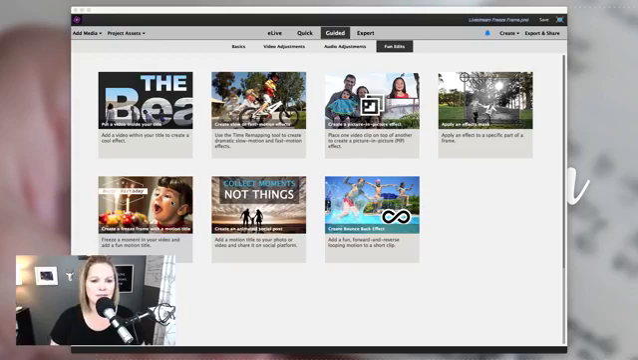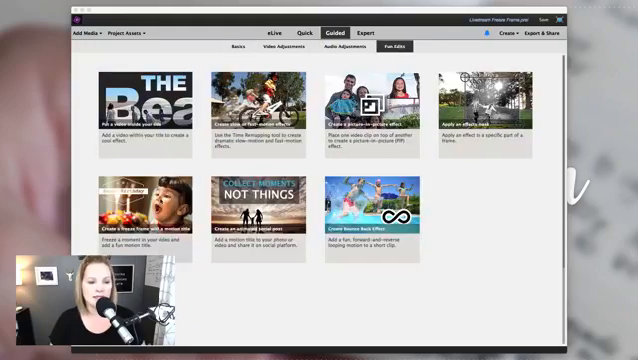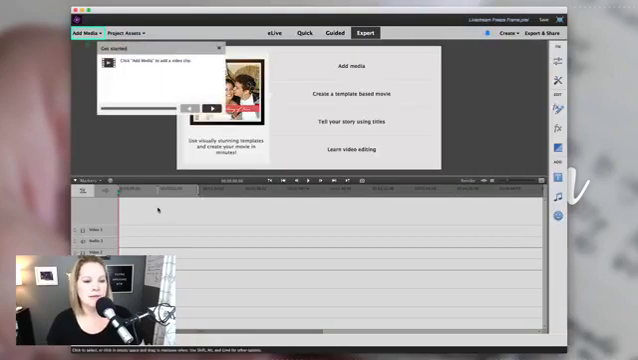So I'm going to get started here. I'm under the guided edits, right? And so this is the main screen for the guided edits. And then I'm going to come over here to fun edits and down here to create a freeze frame with a motion title. So you can see up on the top left-hand side, it tells us exactly what to do.